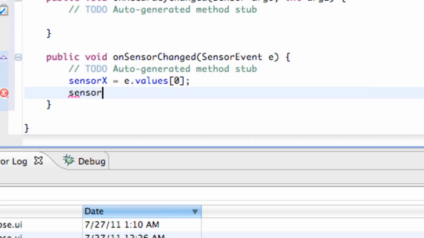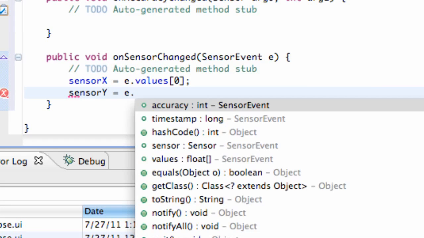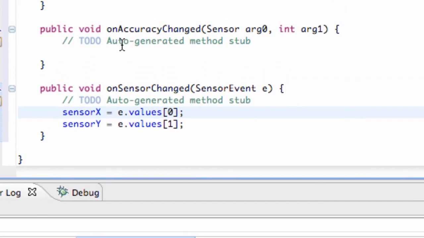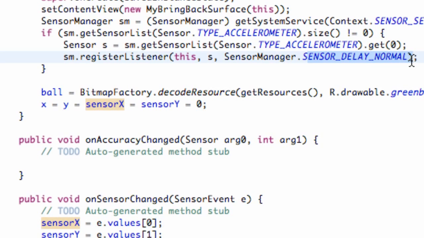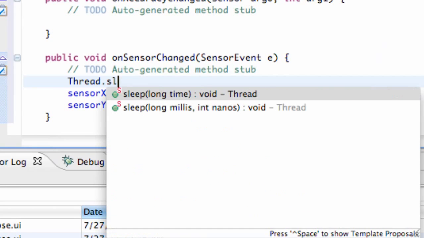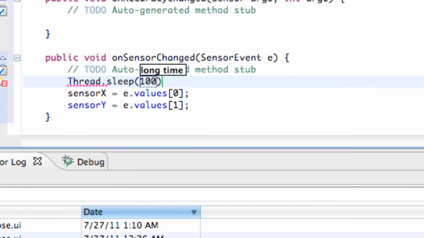And then again, we're just going to say sensor y is equal to e.values, and now we're looking for the y direction, which is 1, and we don't really care about the z direction for our example. And also another thing that we can do is delay this even longer, because even though we set it to be a normal delay sensor, we can delay it a little bit longer by just adding a Thread.sleep method to like 16.